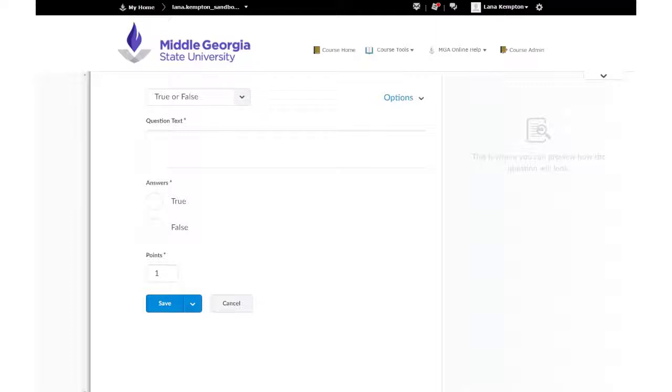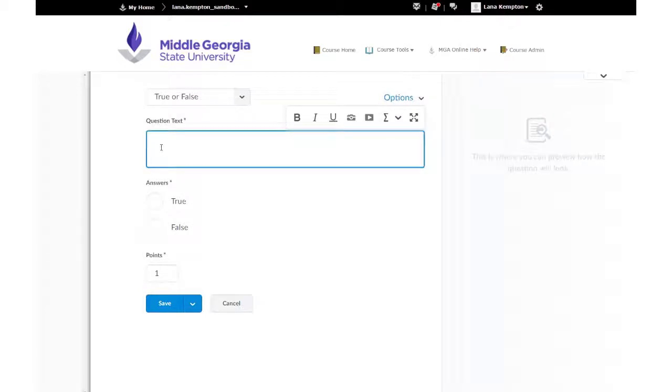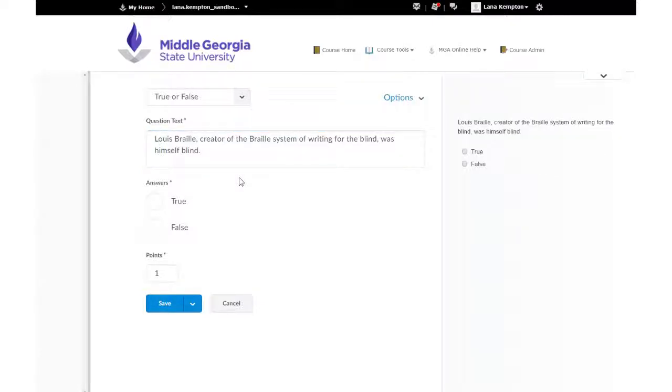So my true-false question is going to be, Louis Braille, creator of the Braille system of writing for the blind, was himself blind. Is that true or false? Well, hopefully you guys will learn something today. It's actually true. So you see how it shows up to the right side of the screen here, and so that's how the students will view the question, and it's just so simple and easy to use.